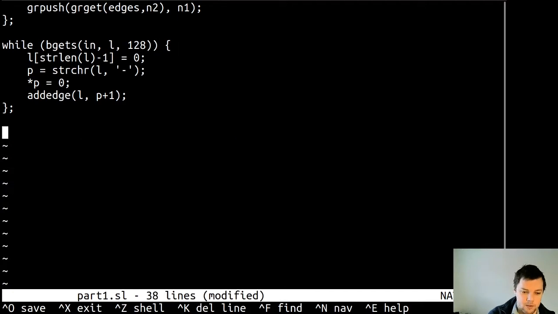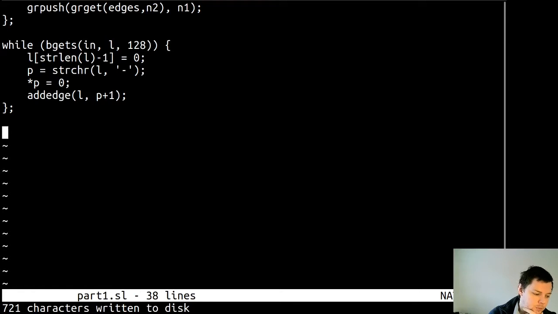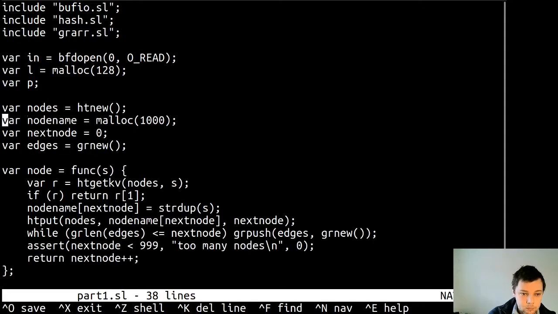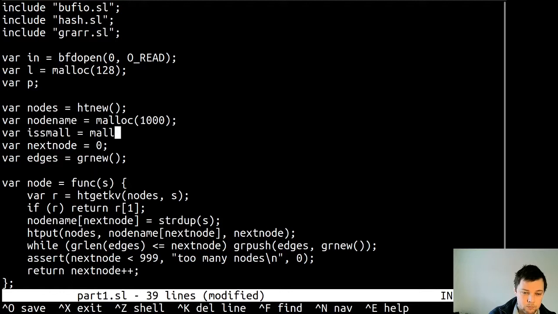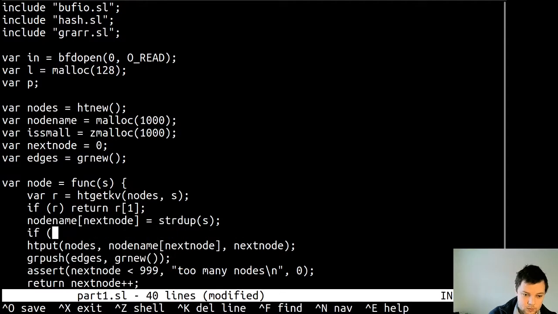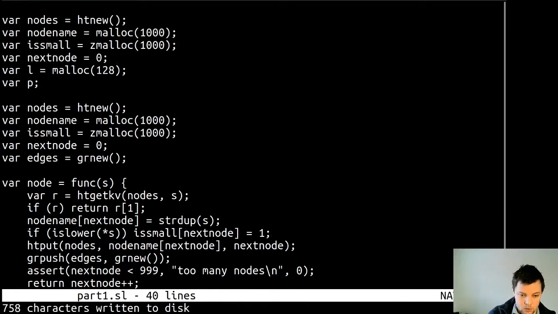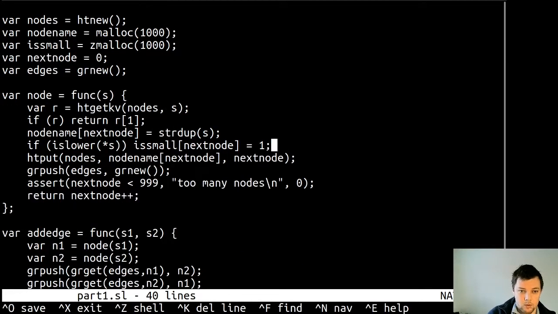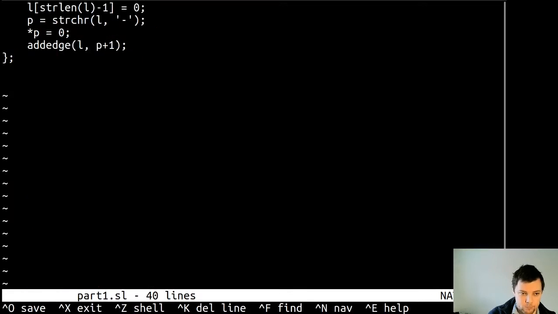And now what we want to know is how many unique paths are there from start to end that only visit lowercase names once. So, yeah. So, how do we do that then?